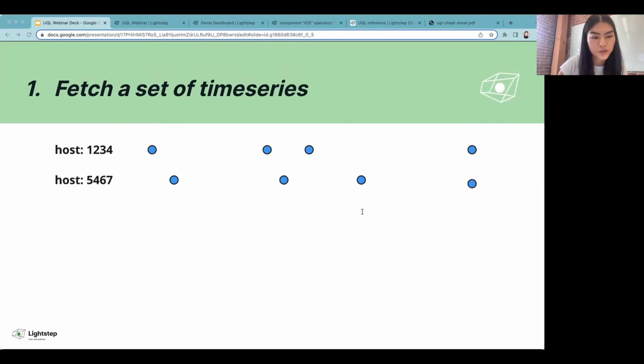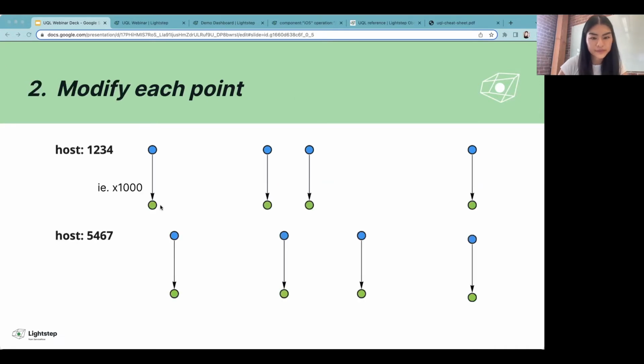This drawing shows 2 time series that are being fetched, one with a host label of 1, 2, 3, 4, and another one with a host label of 5, 4, 6, 7. Once you fetch those time series, there is a category of operations that can modify each point. These operations look at an individual point and then perform an operation on it. For example, you can multiply a point by 1,000, and that takes you from a kilobyte to a megabyte, producing a new point. This is also called a point-wise modification.